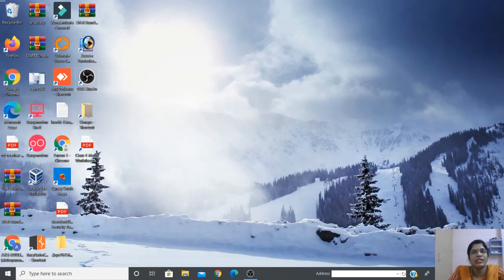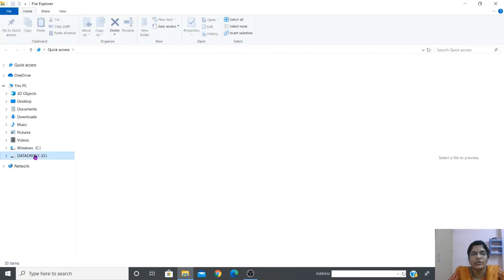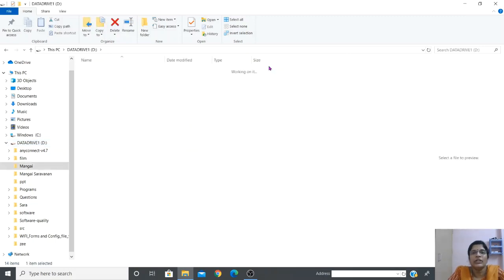First we will see the folder, then we will move on to MS Word. Got it? Okay, fine. So first we have to go to File Explorer. Then in the navigation pane, go to your folder or drive. I have a folder in my drive, data drive 1. So double click on it. Then I have a folder here. I created a folder here. So this is my folder. Double click on it.